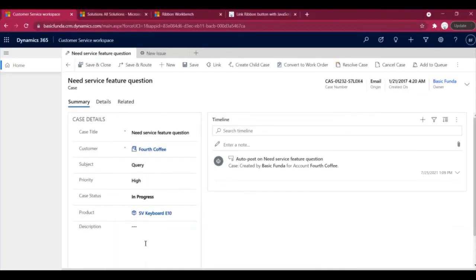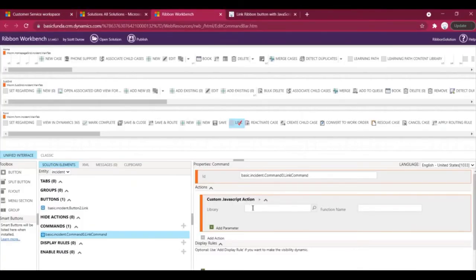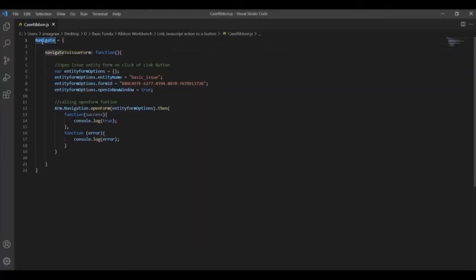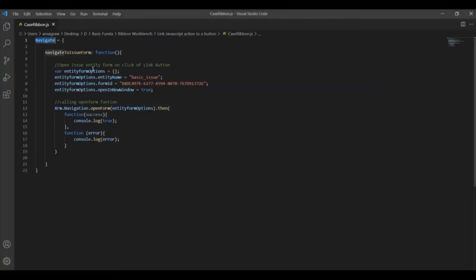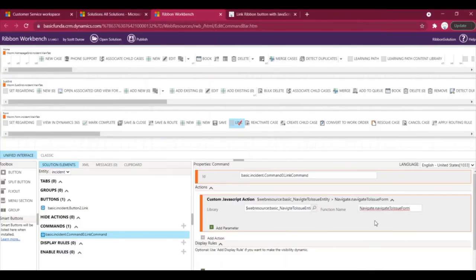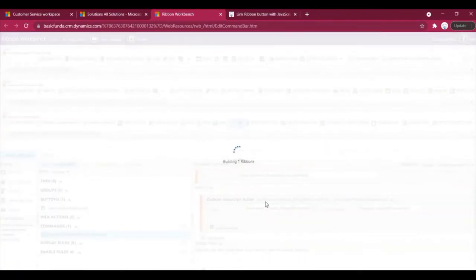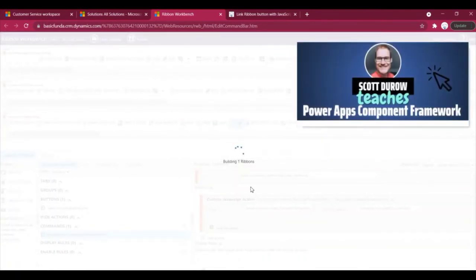Now let's go to our ribbon workbench. Here we should see this new web resource file. Yes, this is created, and we have to copy the function name. I have already added one namespace, so first we will need that, then a dot, and inside that I have written this function. I will copy this. Now we just need to publish it and see if our functionality is working fine.